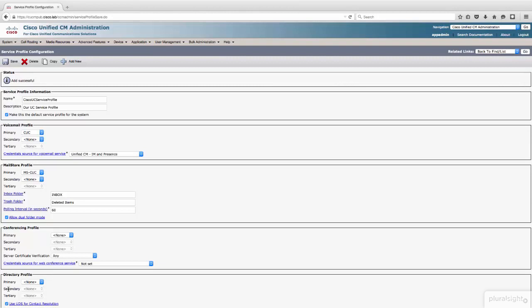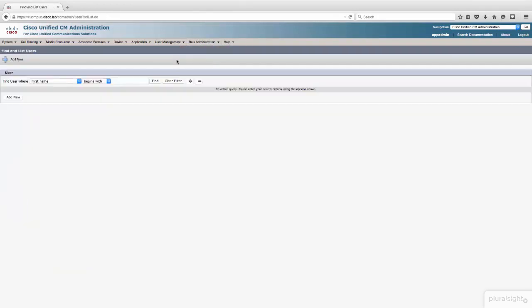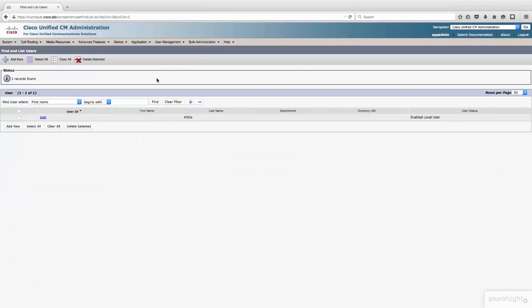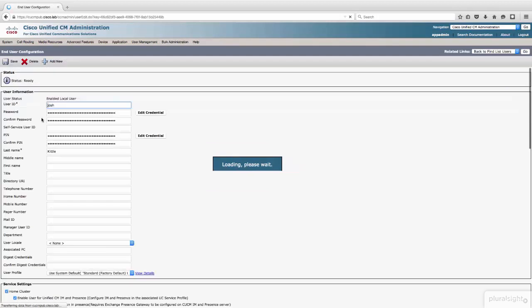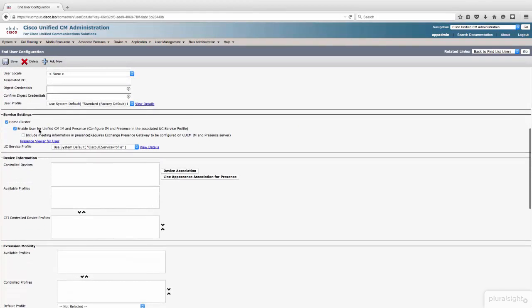Now that they're grouped together, I can assign them to end users. So if I go to User Management, End User, you'll see here when I hit Find, the end user is defined in my system. Today I've only got one, and he's a local user. User ID is Josh. And if I scroll down, I want you to look at a couple checkboxes.